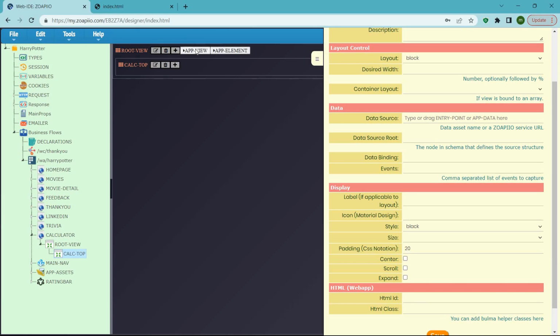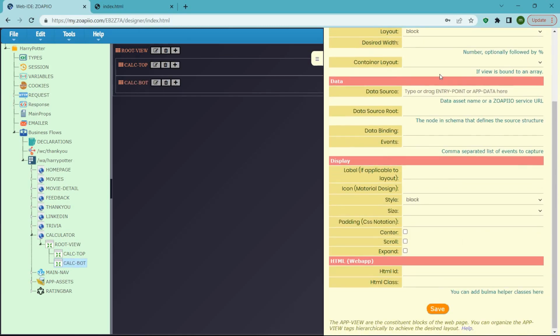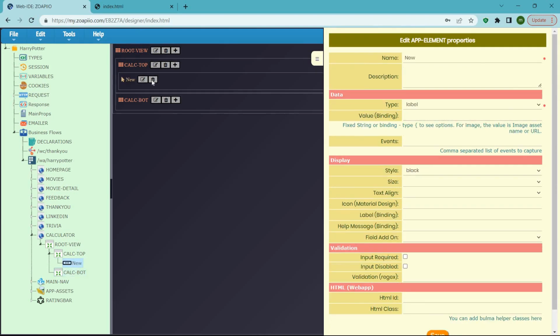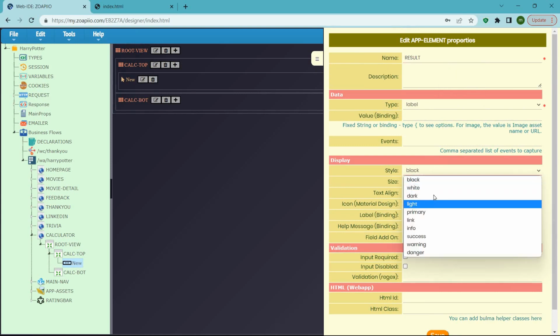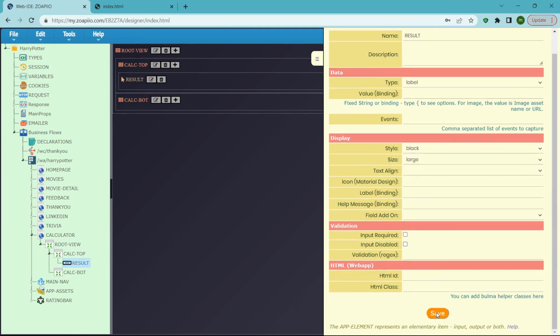Then let's add another app view, which is our bottom. We'll come back and do the layout after we do the bindings. So let's just create the structure right now. On the top we create the result, which is a label, and let's give it a large size. That's about it.